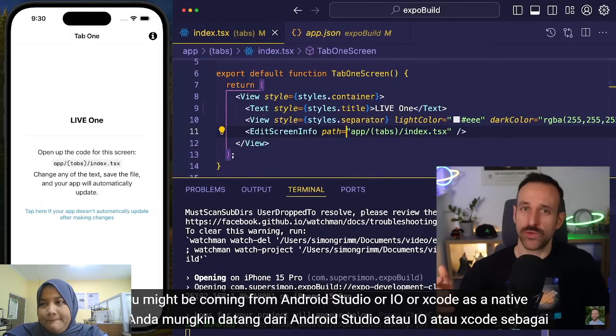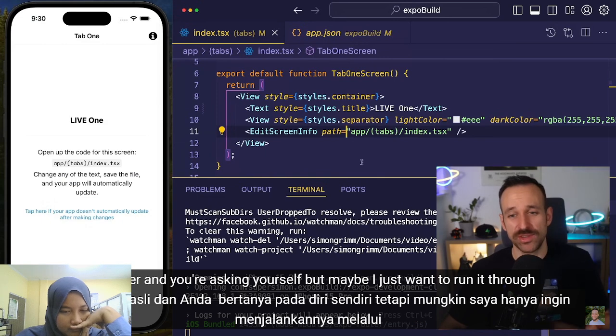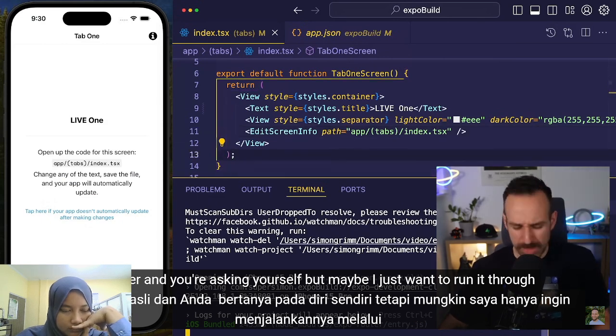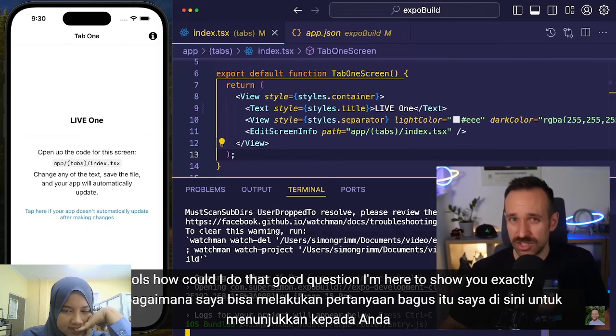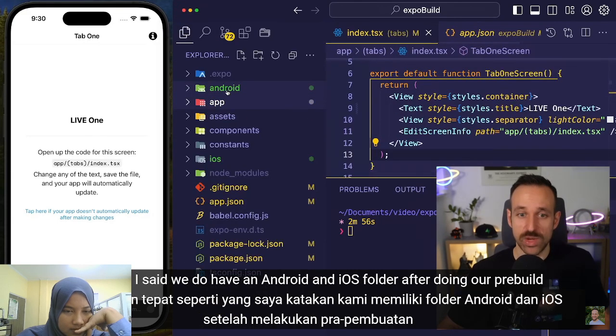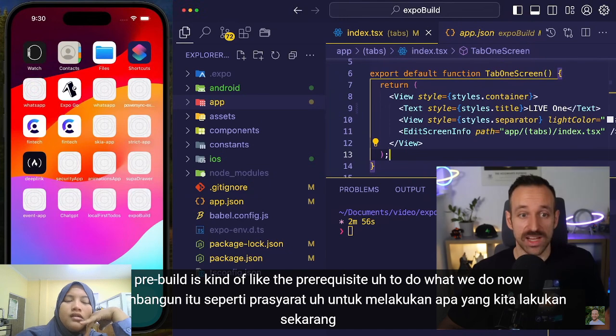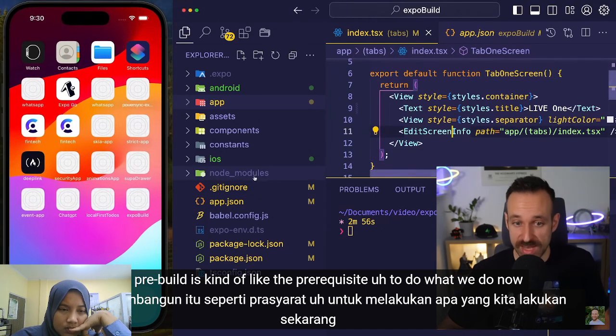You might be coming from Android Studio or Xcode as a native developer, and you're asking yourself, but maybe I just want to run it through these tools. How could I do that? Good question. I'm here to show you exactly this. So as I said, we do have an Android and iOS folder after doing our pre-build. So the pre-build is kind of like the prerequisite to do what we do now.